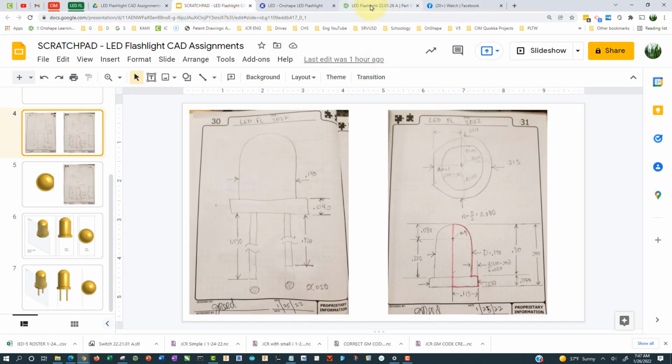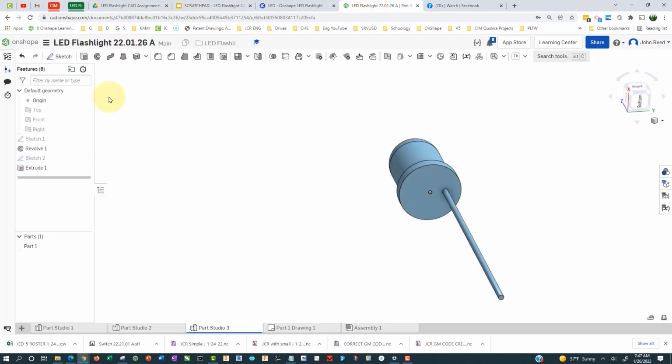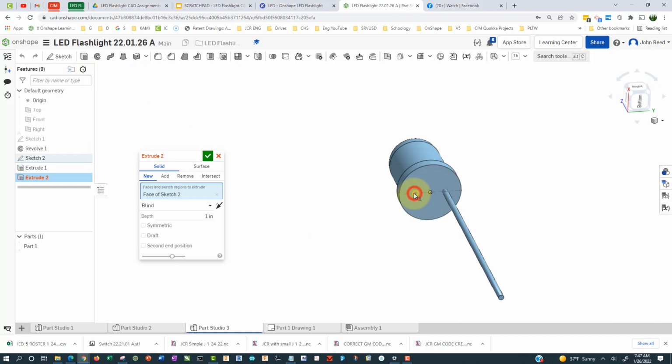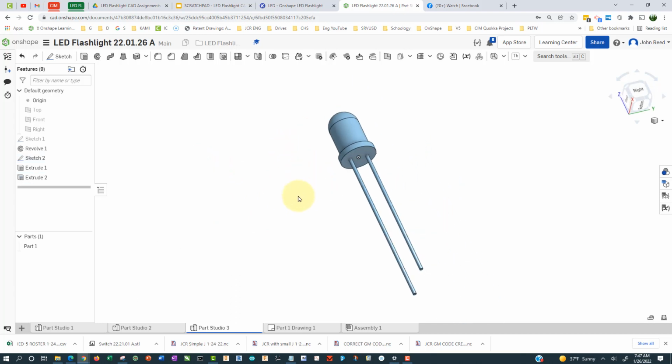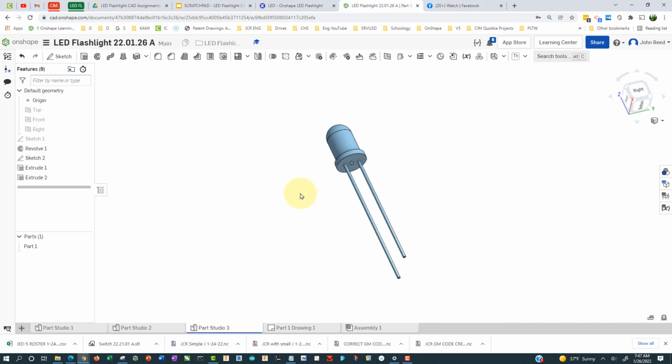0.92. Yep. And the other one, I have to turn that sketch back on, visibility. The other one, as I extrude, is a little longer at 1.09. So there is our LED so far.